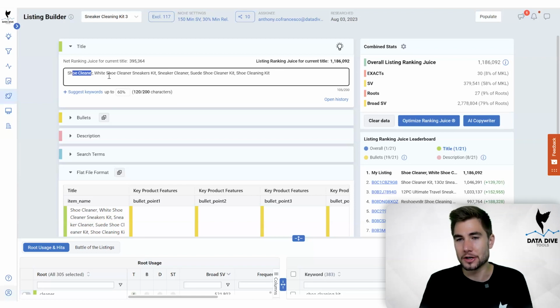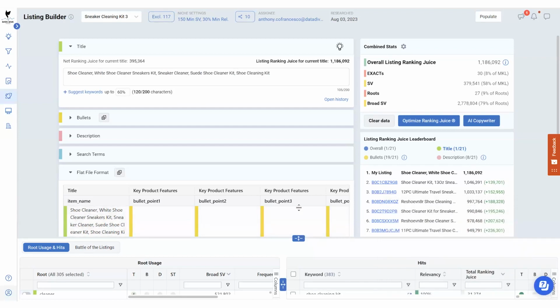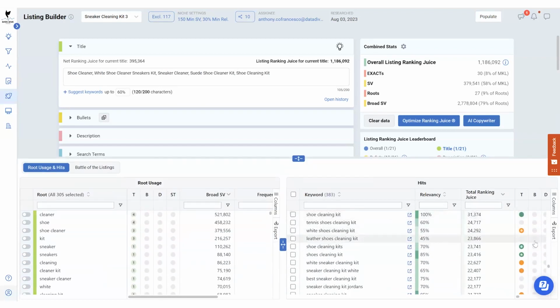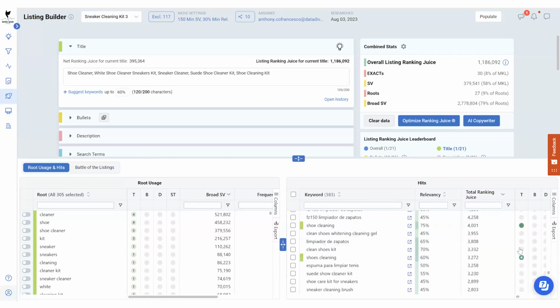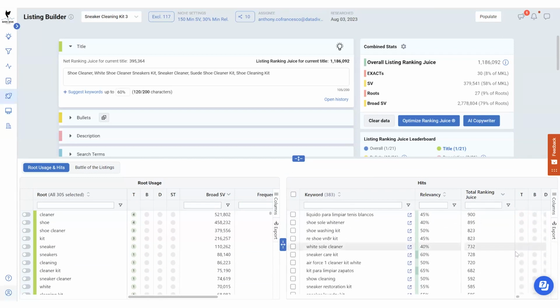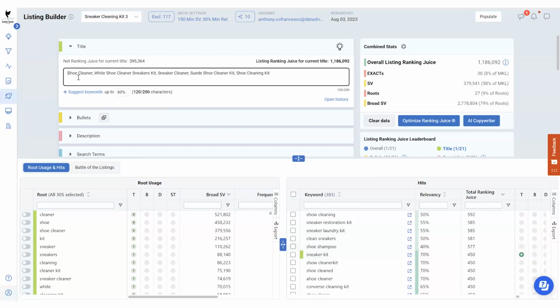So, you know, we've got shoe cleaner, white shoe cleaner, sneakers kit, sneaker cleaner, suede shoe cleaner kit, and shoe cleaning kit. So very similar to what I did initially, the manual work, but you can see here now that I'm getting credit for a bunch more keywords in my title, right? My ranking juice is quite high.